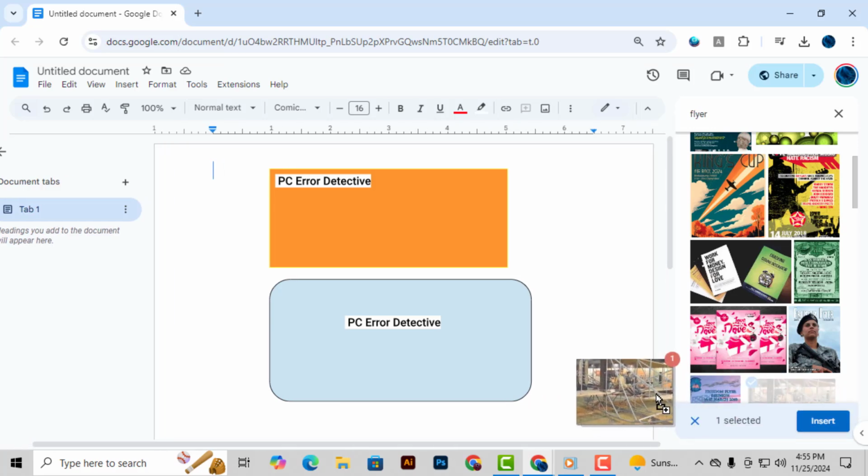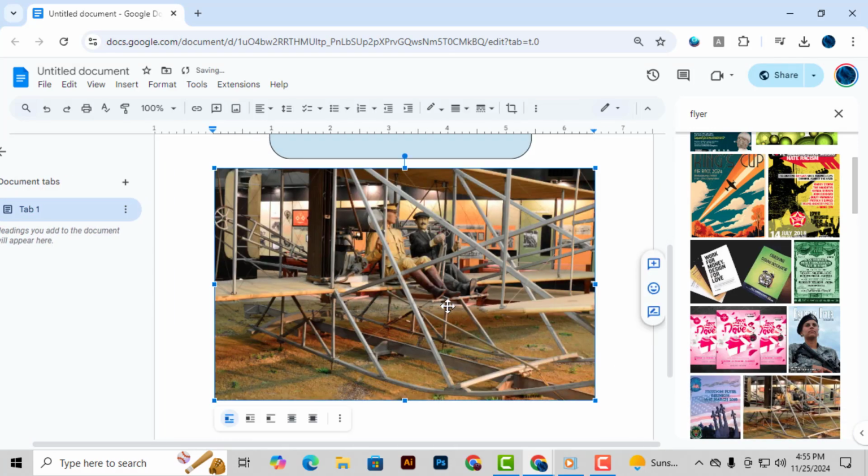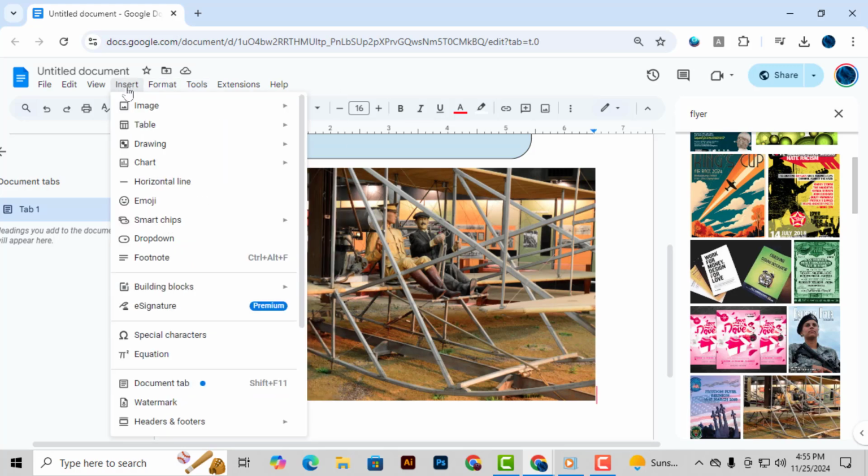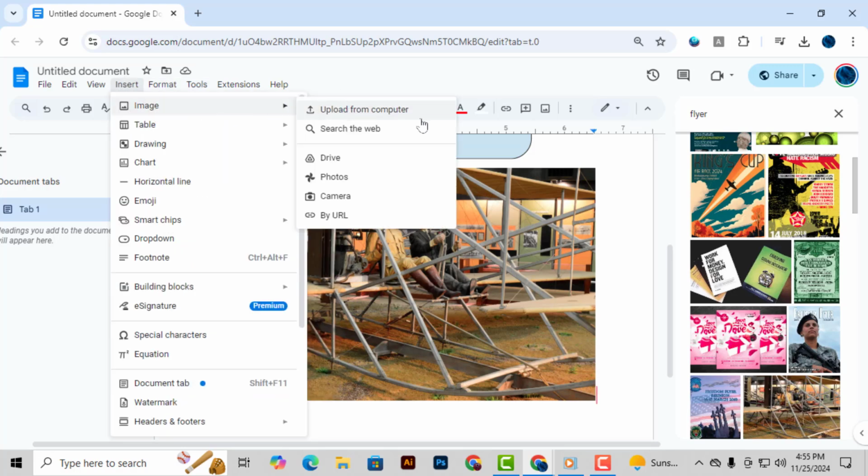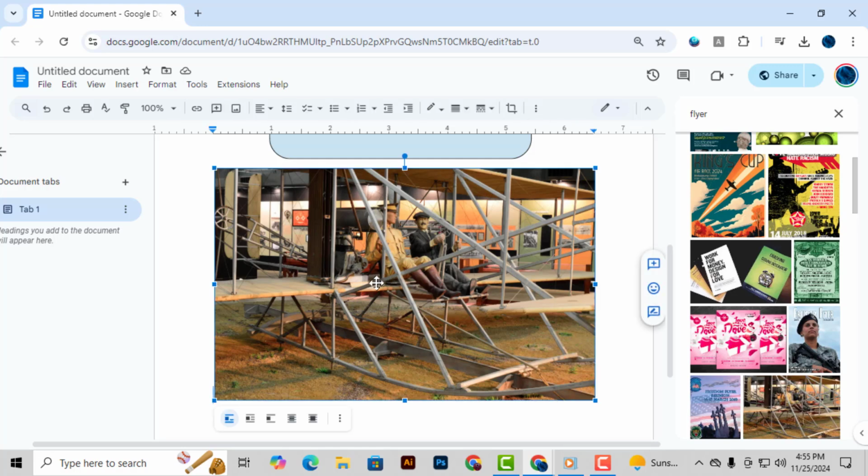Step 4, alternatively, choose Upload from Computer if you already have an image saved. Select the file from your Downloads folder or another location. Step 5, after inserting the image, select Wrap Text to position it freely on the page.